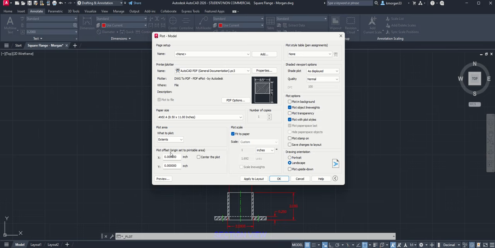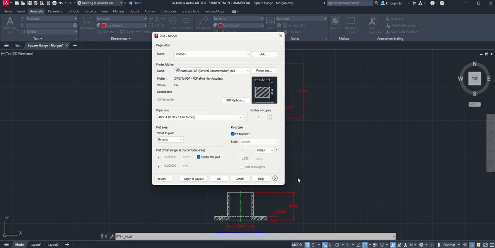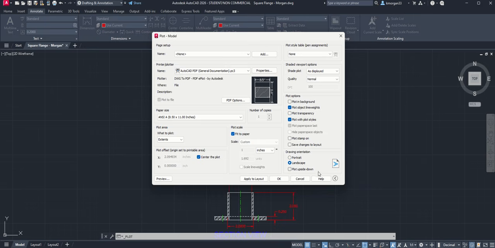Your plot offset is right here, so we will choose a center to the plot, and then of course a fit to the paper and the plot scale. These are just the settings to make sure that we print correctly. And then of course if you choose like this, it's going to hide and then expand your plot model dialog window or the box.